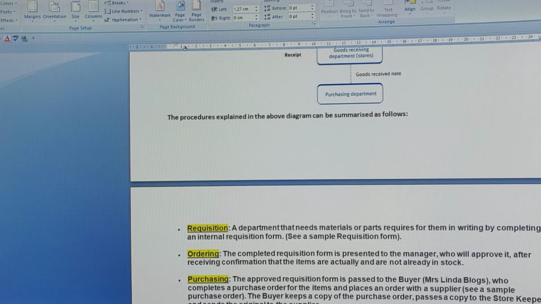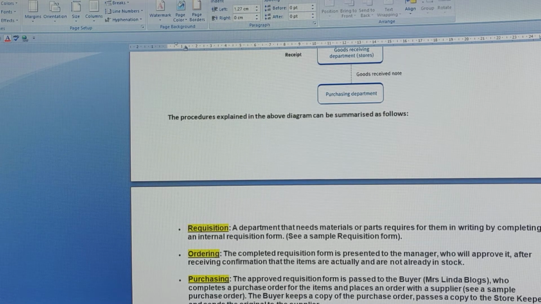When the goods are delivered, they are checked against the purchase order, a copy of which is kept in Mrs. Buyer's office, and a copy of the requisition note, which is also in Mrs. Buyer's office. Having certified herself that everything is okay, she will complete a goods received note. A copy of the goods received note is given to whoever delivers the goods, and another copy is sent to the storekeeper together with the goods.